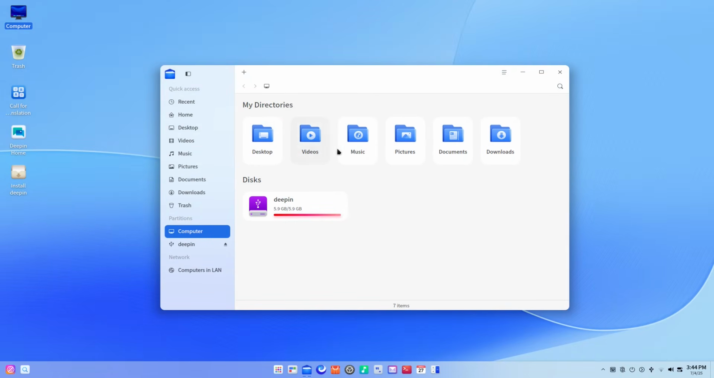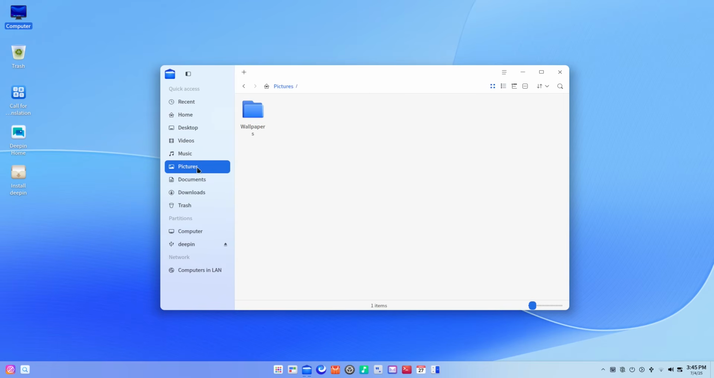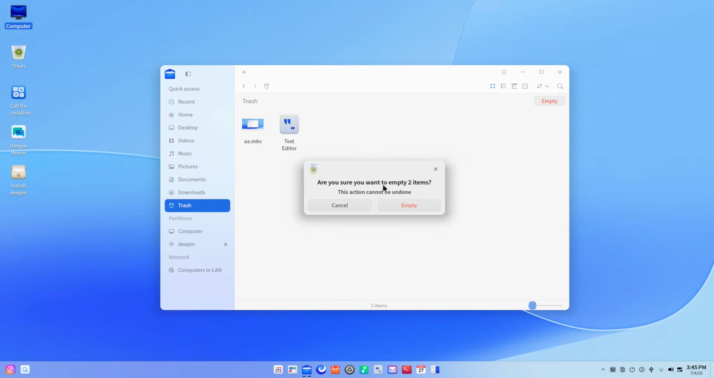But it has all these icons. Of course, you have the Deepin icon, which is the USB thumb drive that I'm running the Deepin from, and you have recent, music and documents, trash. Let's empty the trash.